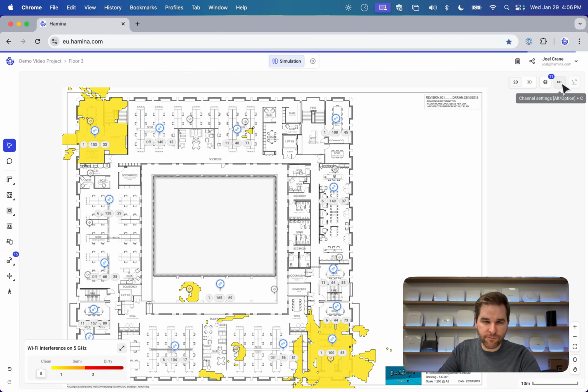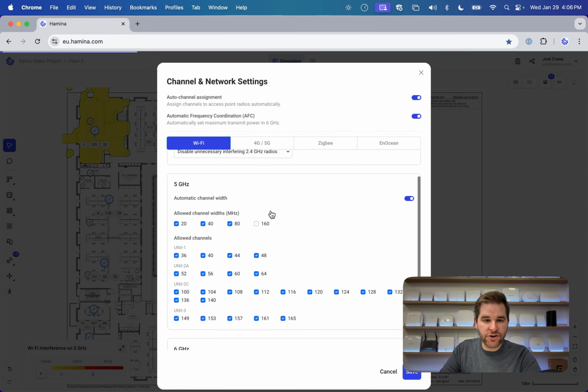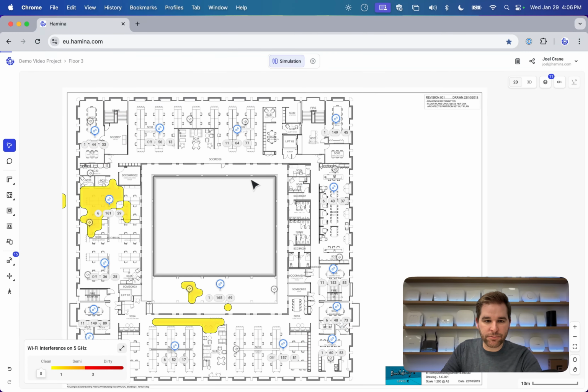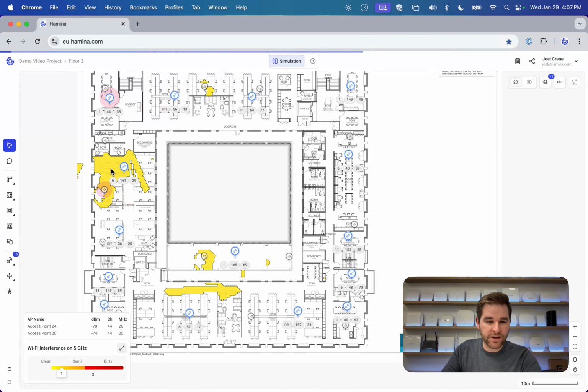Now, you can influence which channels Hamina will use for its automatic channel plan by going to the channel settings right here. And you can say, oh yeah, but we have a client device that doesn't support UNII-2C, so we better take that one out. So we just took all those channels out of the channel plan. We can hit save, and now it'll rerun the channel plan again with those constraints and try to find something that works. And it looks like it did a pretty good job here of getting rid of that interference. Got a little bit right here, but not too bad.